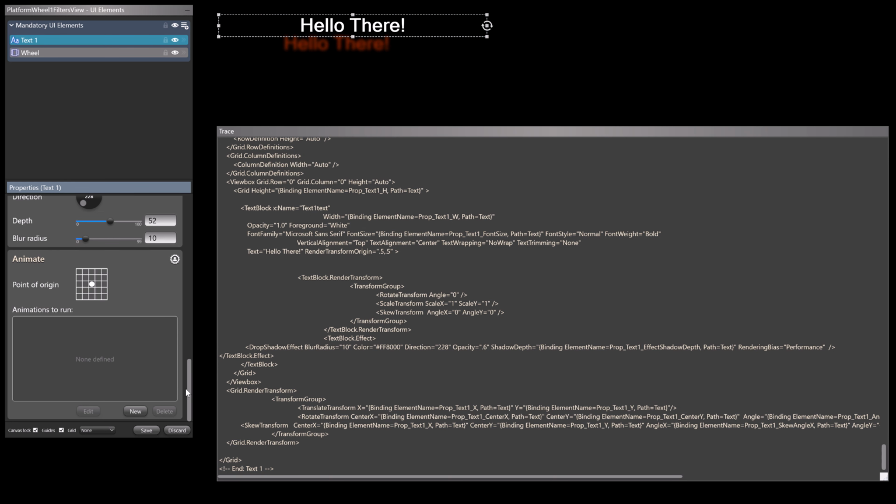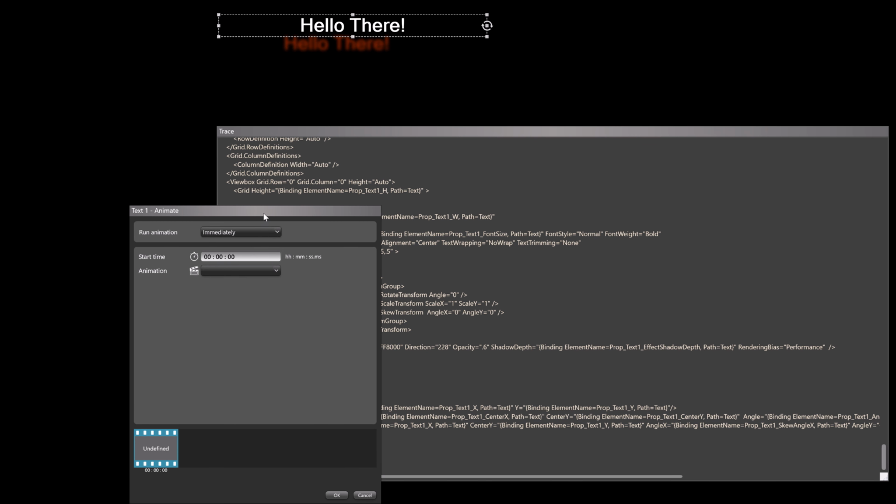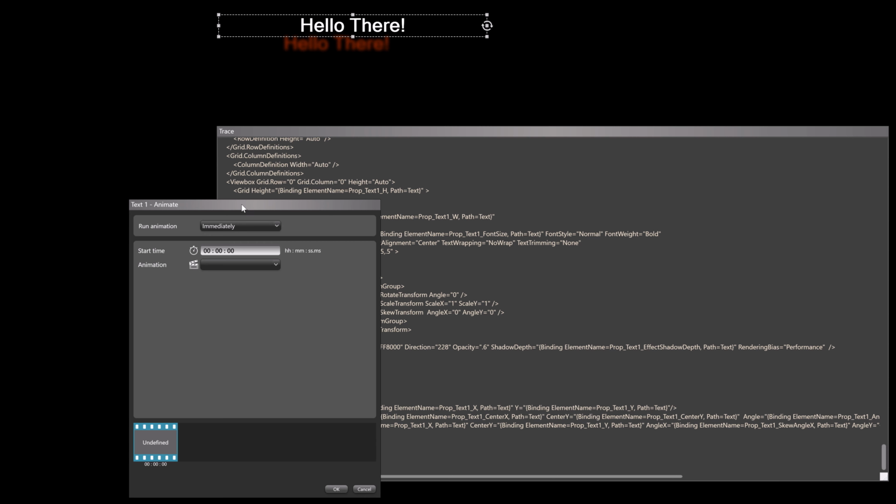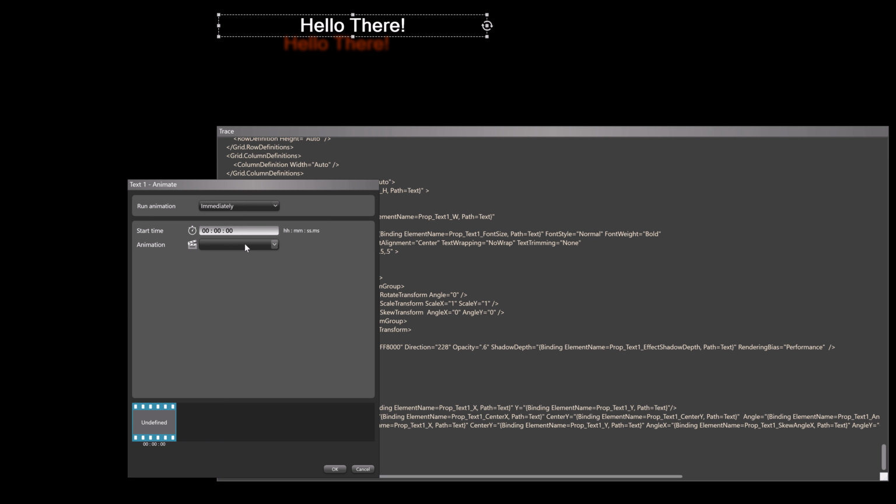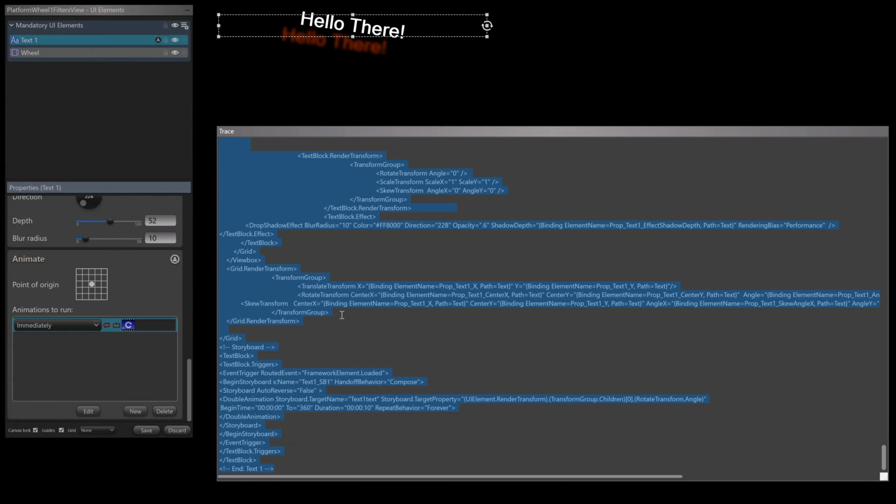All right. So we're going to add a storyboard, or as I call it here, an animation. What I want to do is run the animation immediately, basically when the view is loaded. And I'll just rotate it. We can do it somewhat slowly, and I'll repeat. Okay. So we'll let that just do its thing.